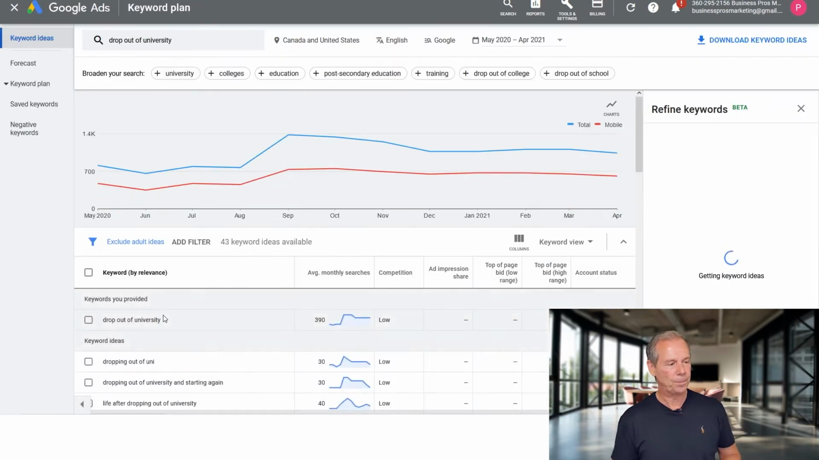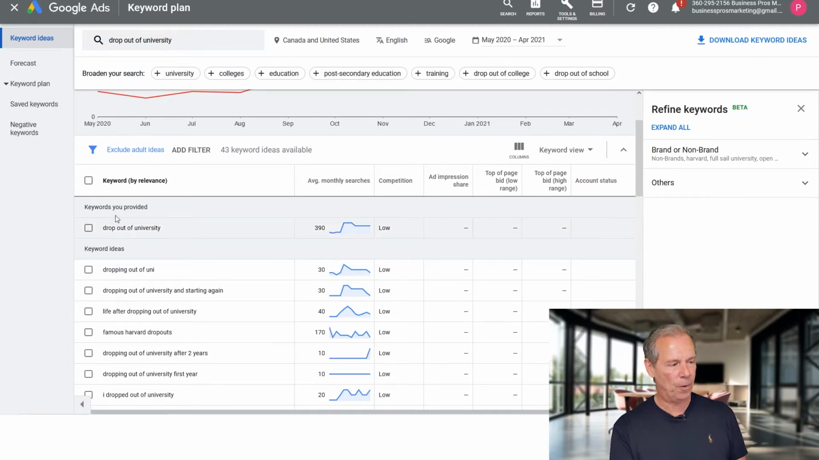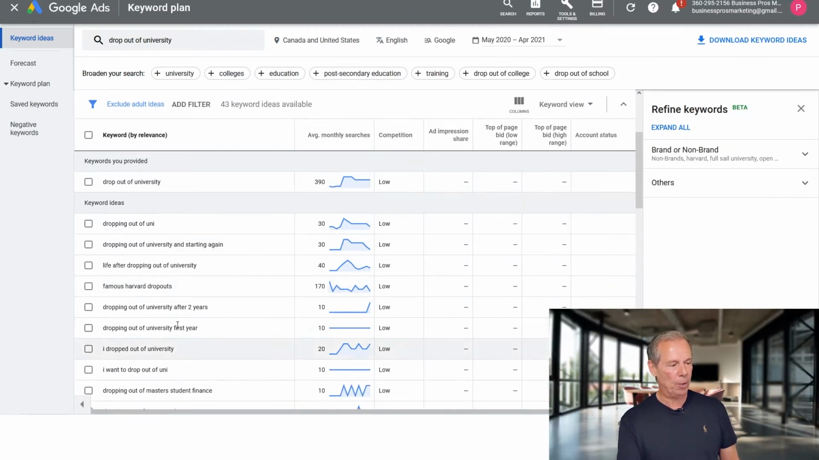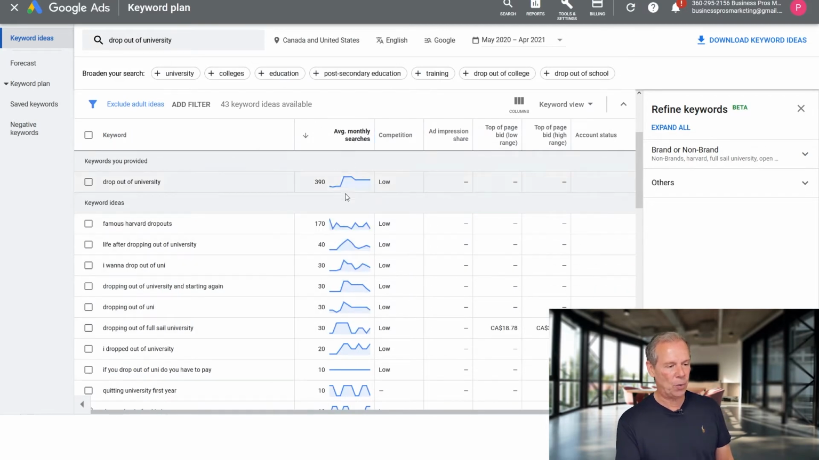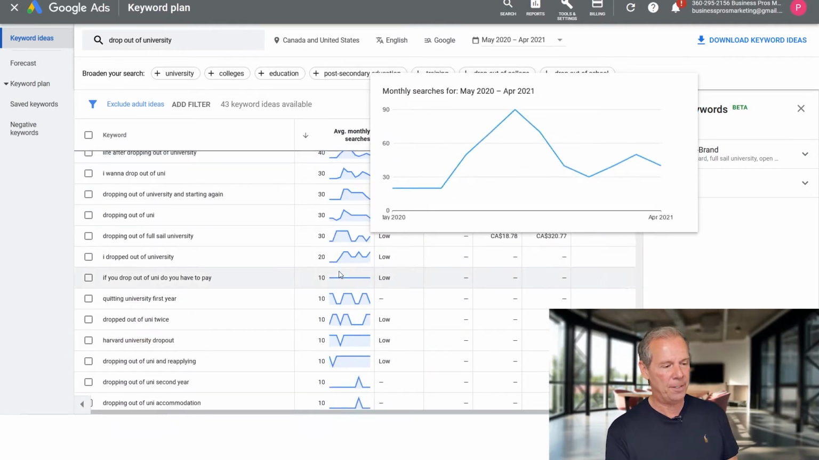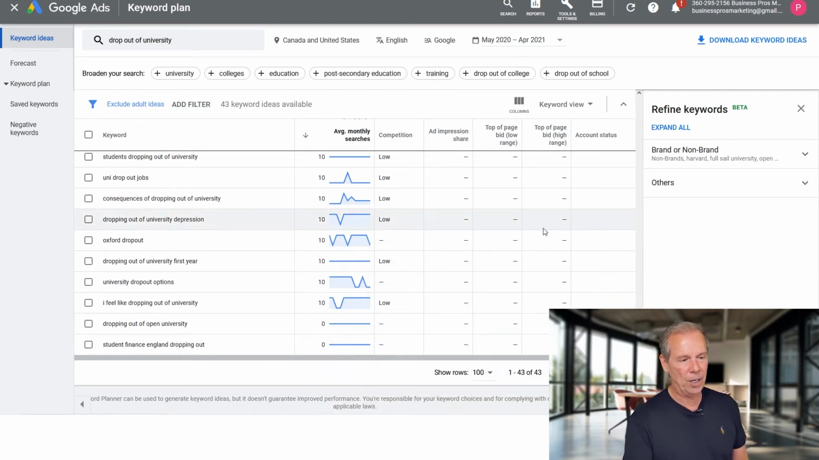Get results. So what it does is it shows you the average monthly searches for that keyword phrase, which is 390, and other keyword phrases that are related to that. So if you look at average monthly searches and you sort from top to bottom, it starts with 390, then 170, and then it goes all the way down to 10, and then it starts getting into 0.